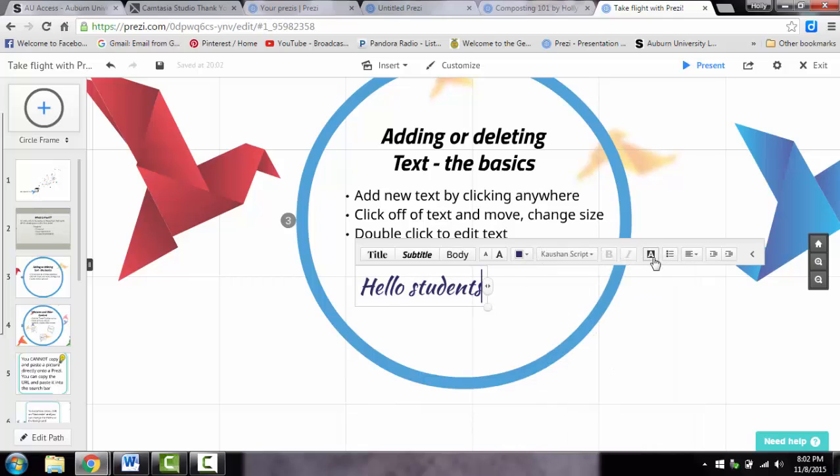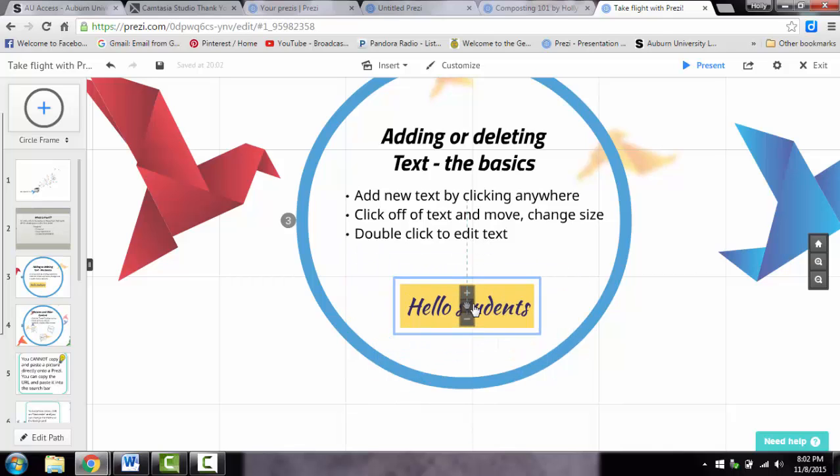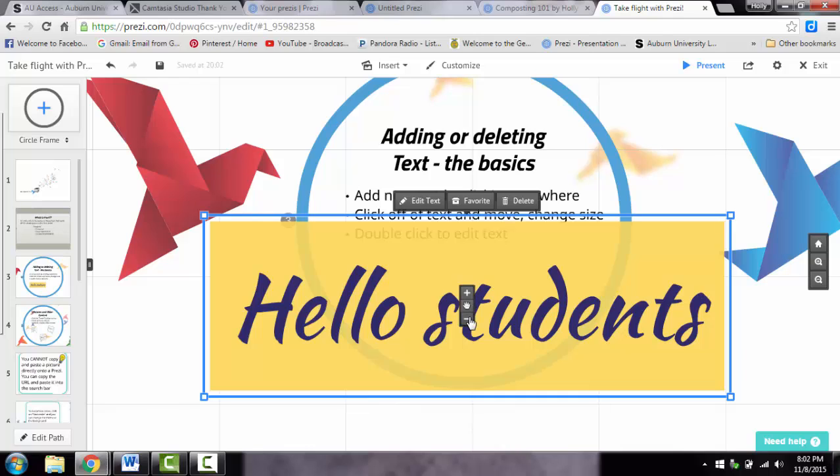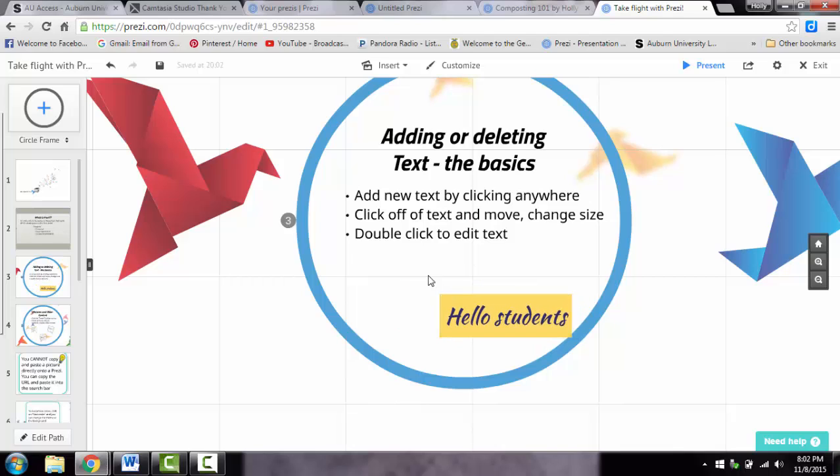You can make it different, or you can put in background color. You can change how it lines up within the box. You can move it around like that. When you're done with it, just click off of it. You can pick it up and you can move it around. You can make it bigger. You can make it smaller. And then you just double click if you want to work on it again. I'm going to set it right over here. Alright.